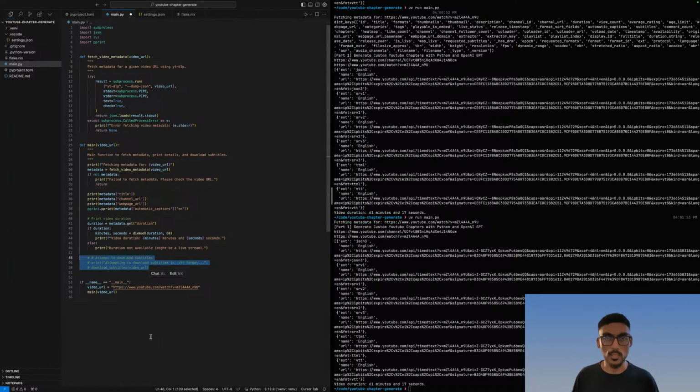So we have access to the subtitles. So let's grab the subtitles. Let's pass it with the system instructions to OpenAI, and let's generate the chapters. Okay, so let's see here.